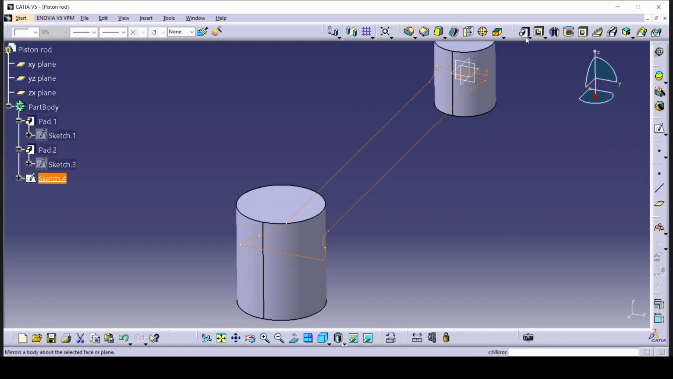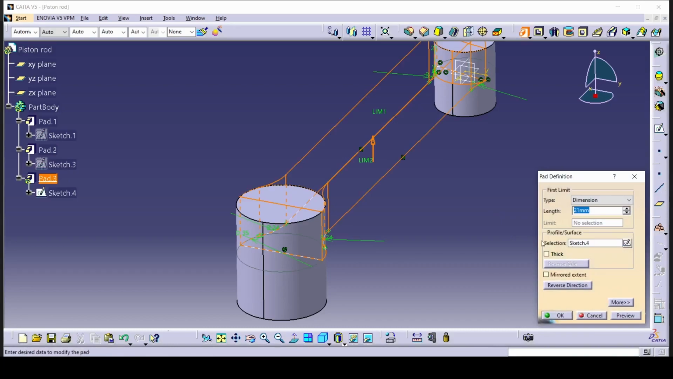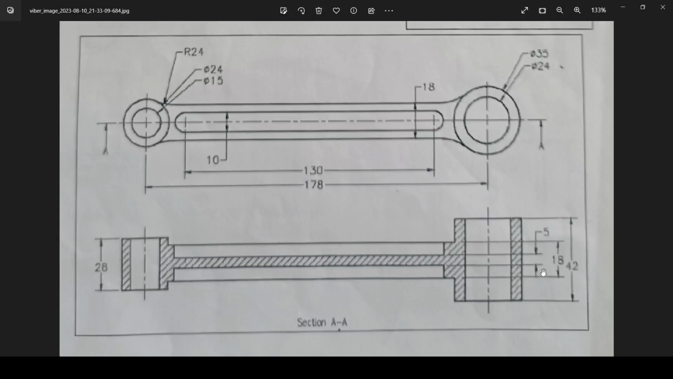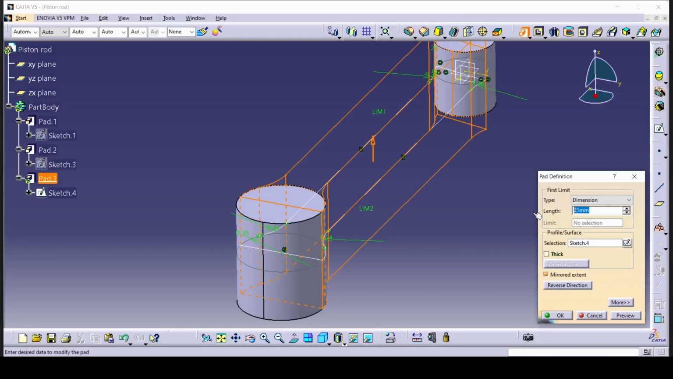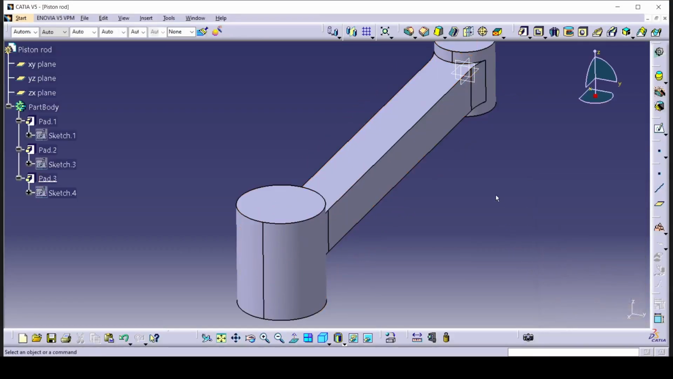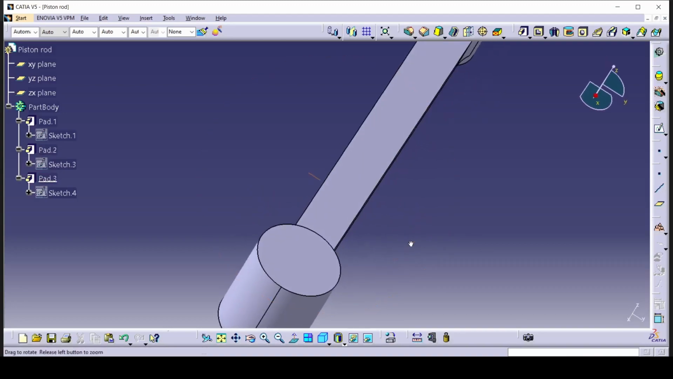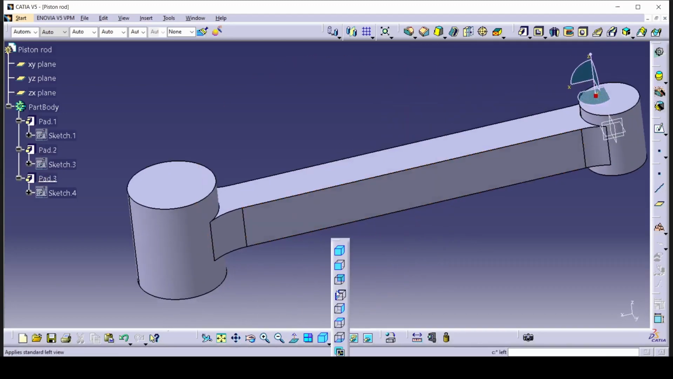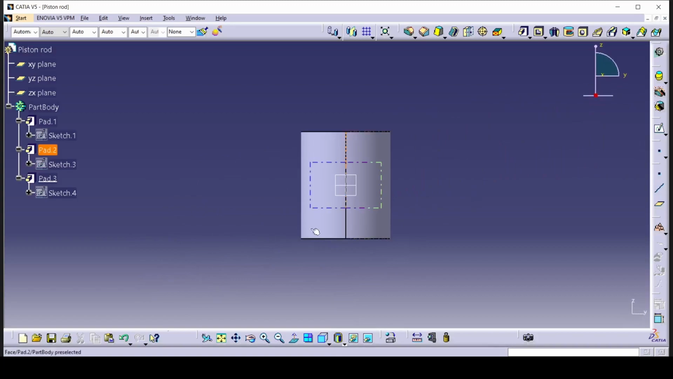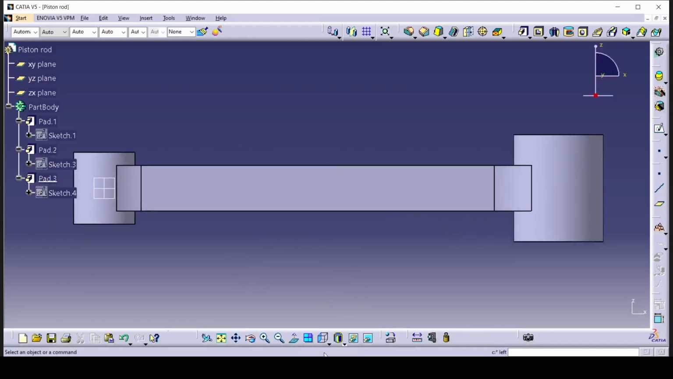So let's select pad again, mirror extent and half of 18 because it's 18, so 9 up, 9 down. There we go. Let's check the side view, just to see how it looks like. That's a bad side view. Let's check the front view. Okay, this was the front view, the side view. There we go. It looks about good. The top view again.